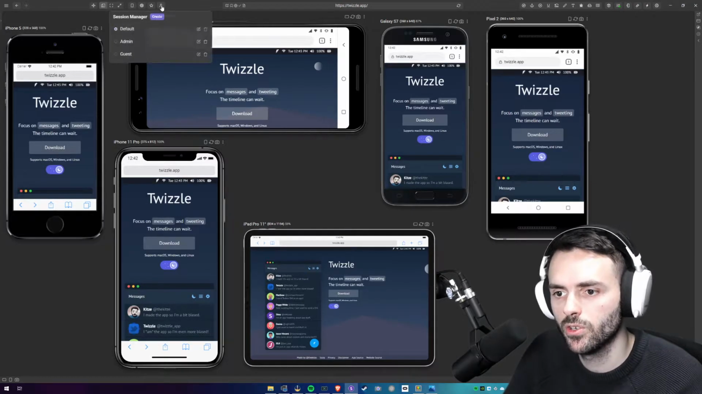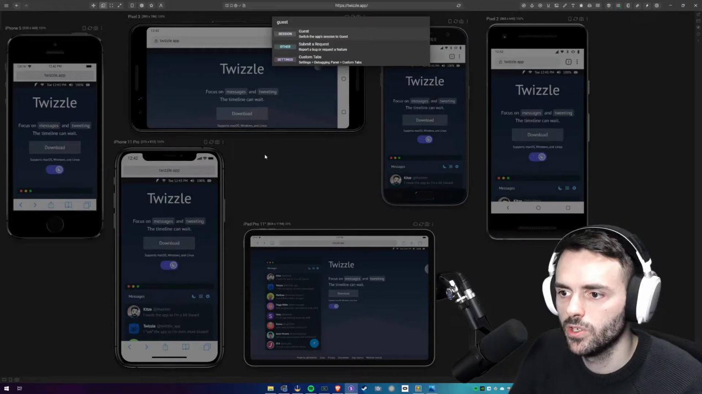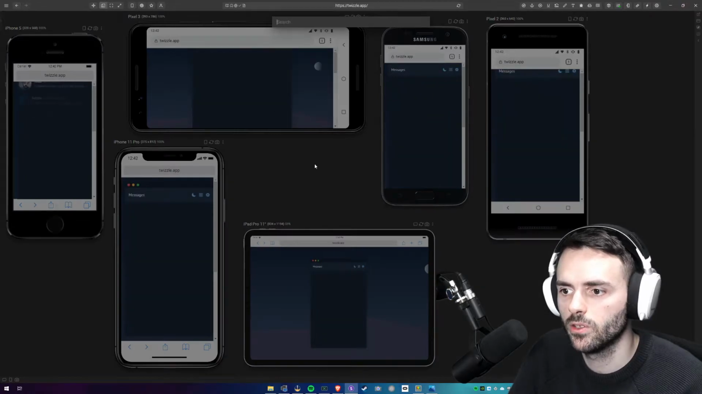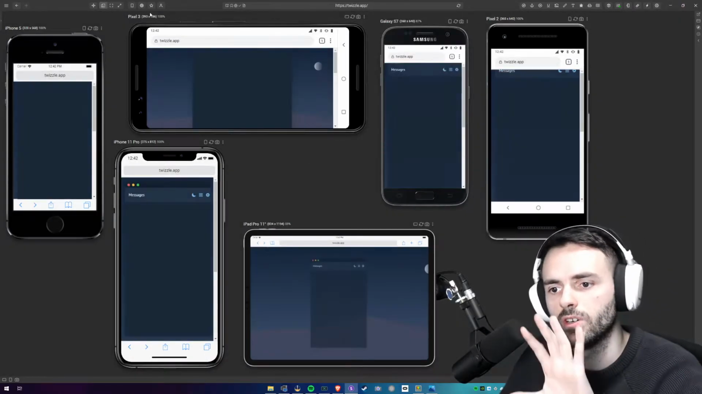Next up we have session manager. I can also switch to one of my sessions. So I can go to guest, and I'm going to switch the app session to guest. So now the device is going to refresh. We're going to be in guest. I'm going to go back to admin. I'm going to switch the device session to admin. So we covered everything on the left side.